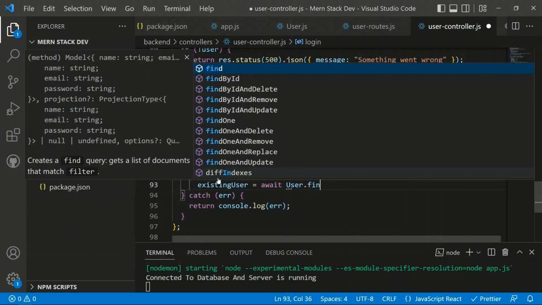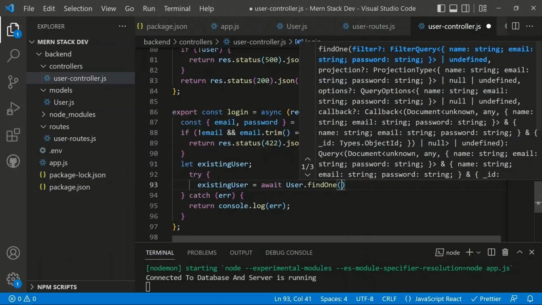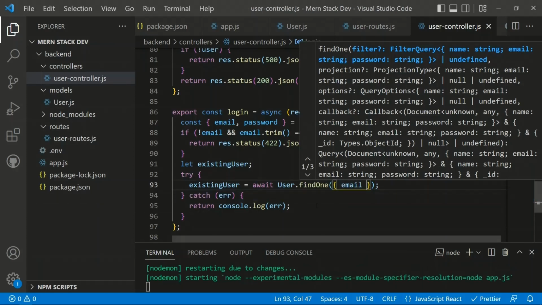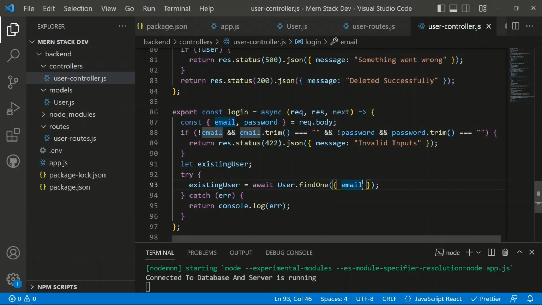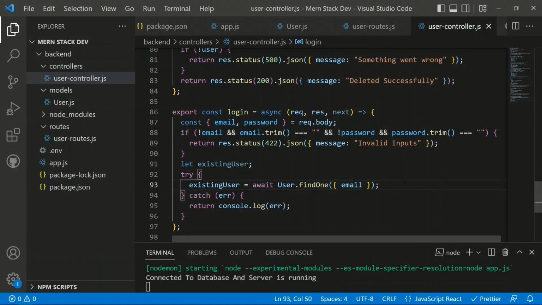dot find one. So we have the user dot find one, which will just find just one document, and the find one needs a query. So we need to just add here the query as well. We define the query as the object field. So we can have the query as the email, so we need to find the user from the email. So we have the email equals to the email. So it will just find one record from that email.